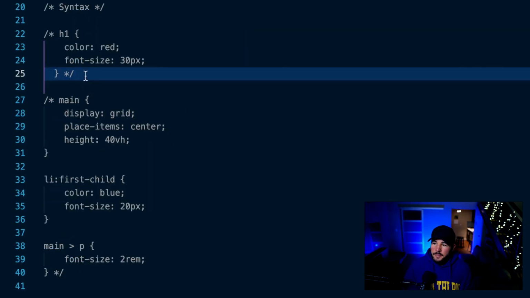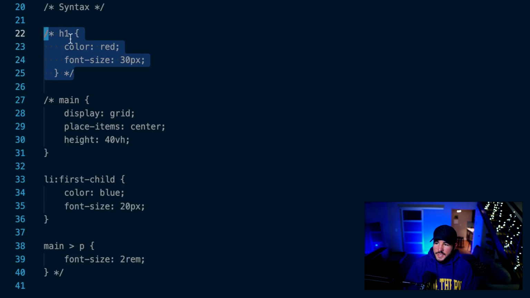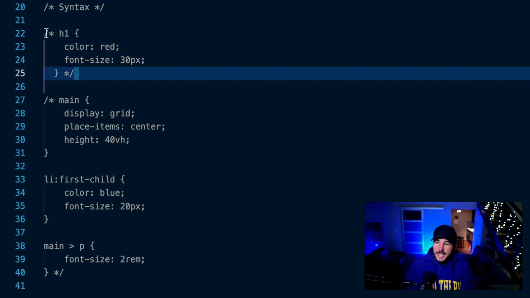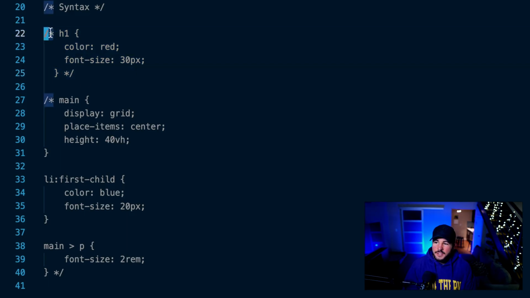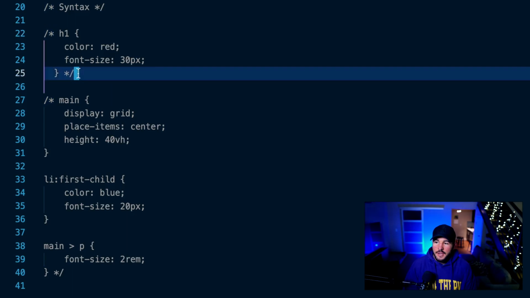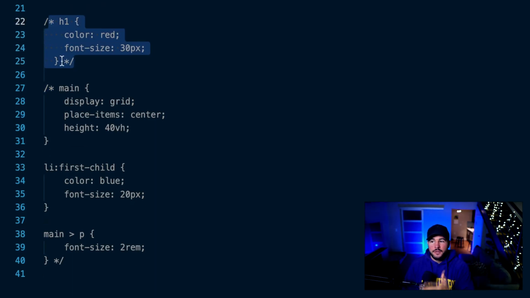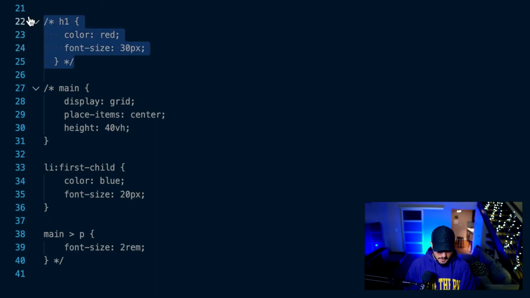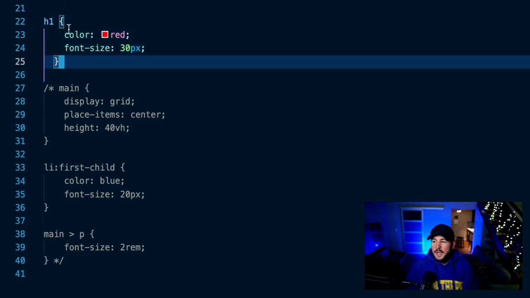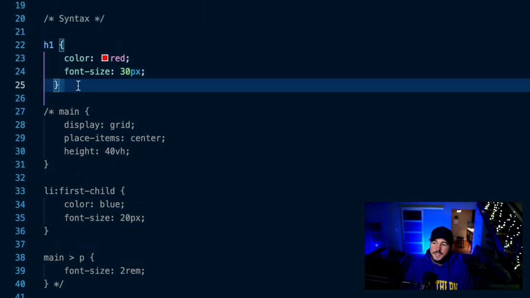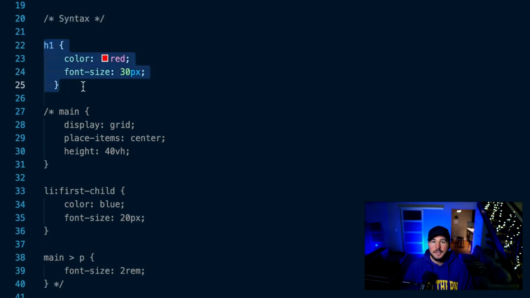All right, so let me comment out this H1 selector here, and real quick, comments in CSS, you create them just like what I do here. You use a slash and then a star, and then a star and a slash. Anything between that syntax is going to be commented out and those styles won't be applied. But if I uncomment this, you see that now when I remove those comments, the color highlighting works, and this is now being applied to my web page.